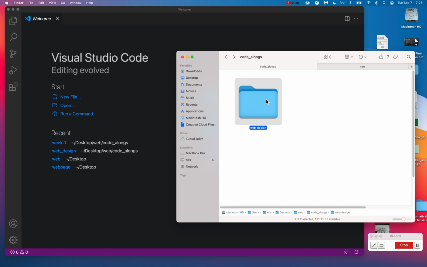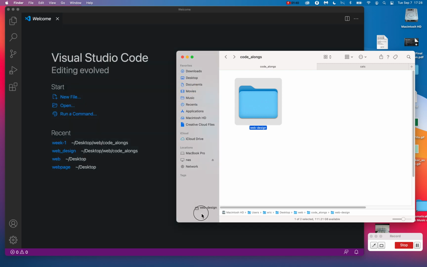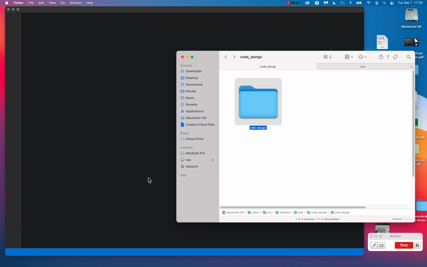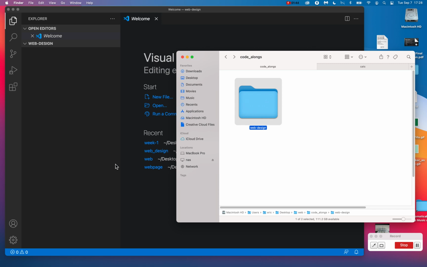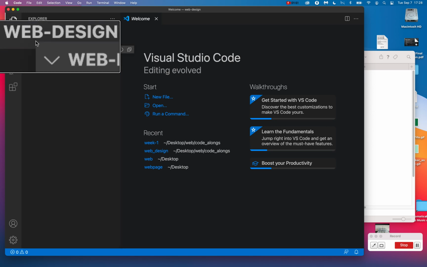Once you get your root folder made, just drag it into Visual Studio and you'll see the color change there so that you know you're doing what you want to do. And then over on the sidebar here, your folder should appear.